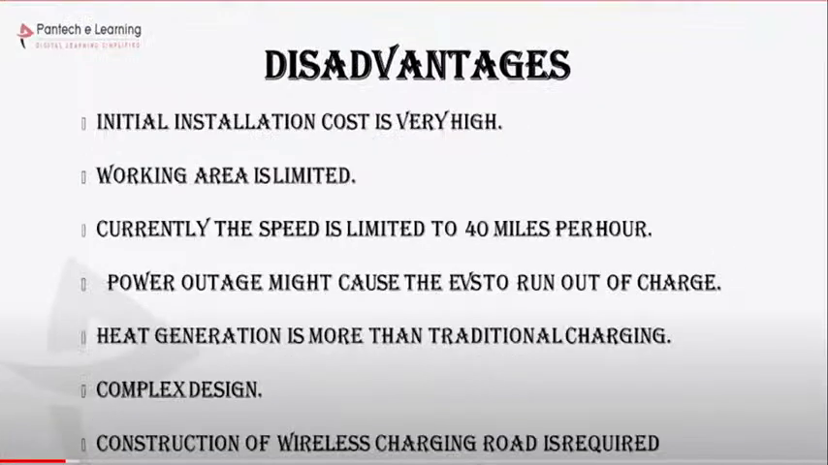Okay, let us discuss the disadvantages of wireless EV. The installation cost is very high. Working areas are limited; very few installation camps are available, and currently the speed is limited to 40 miles per hour only. Output of power might cause the EVs to run out of charge. Heat generation is more than traditional charging, and designing also becomes very complex. And construction of a wireless charging road is required.